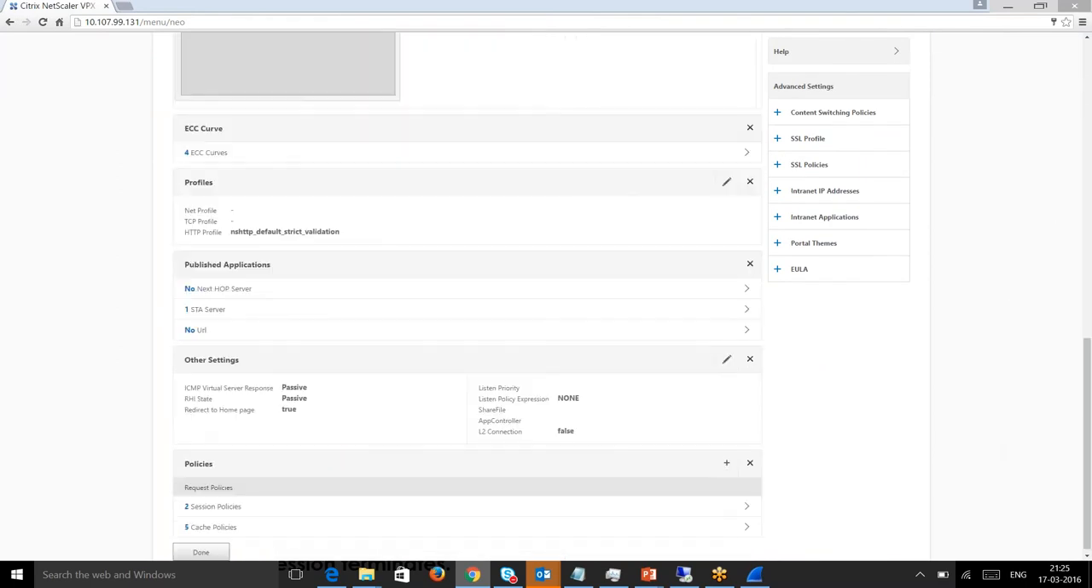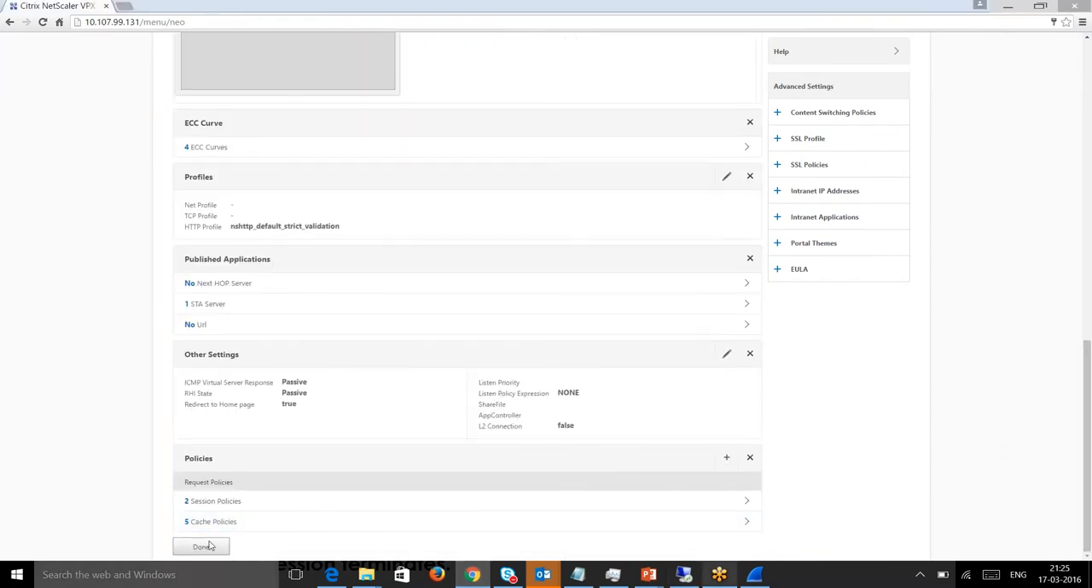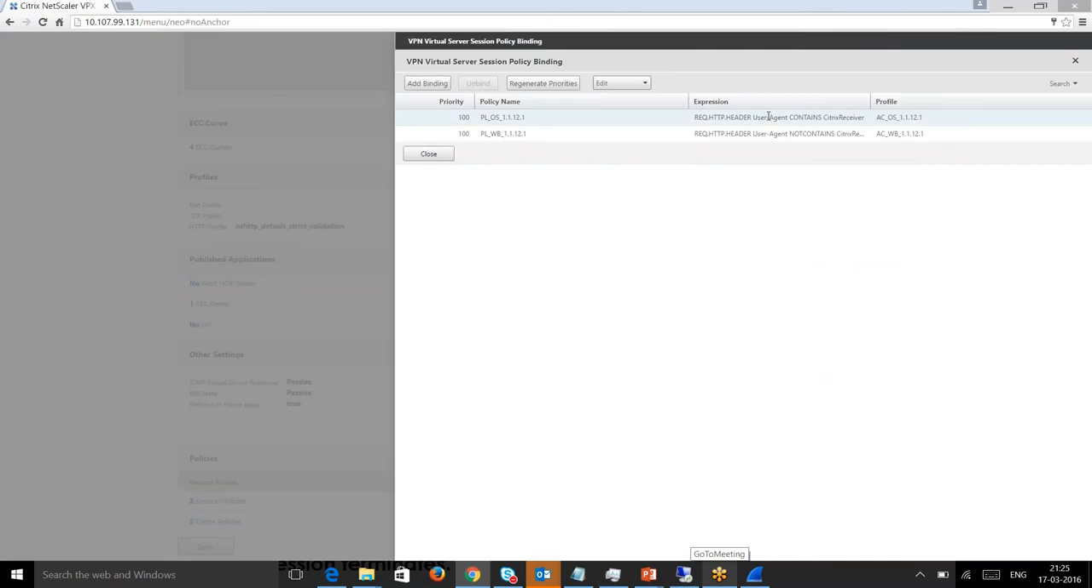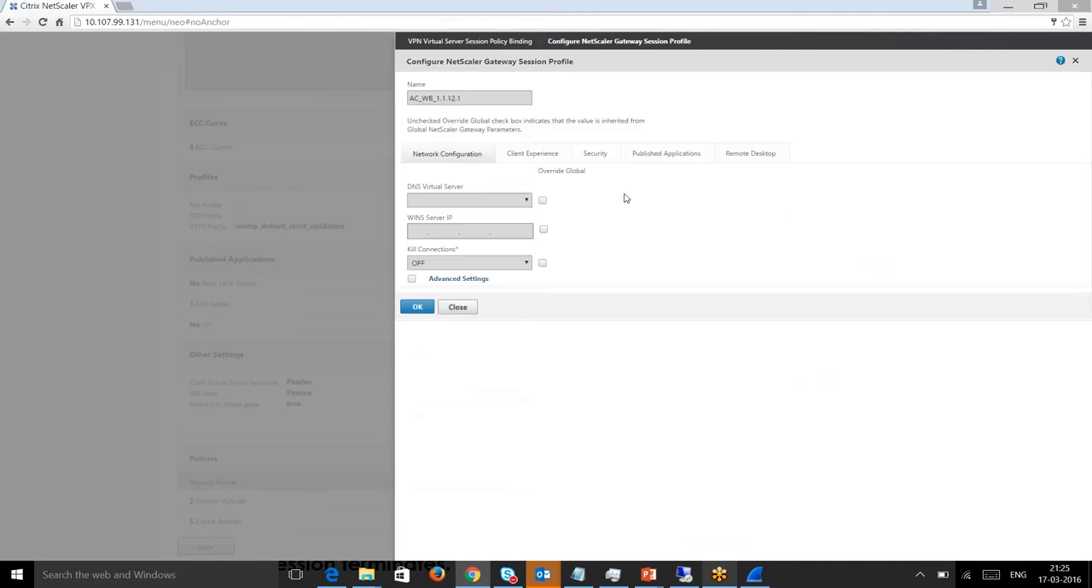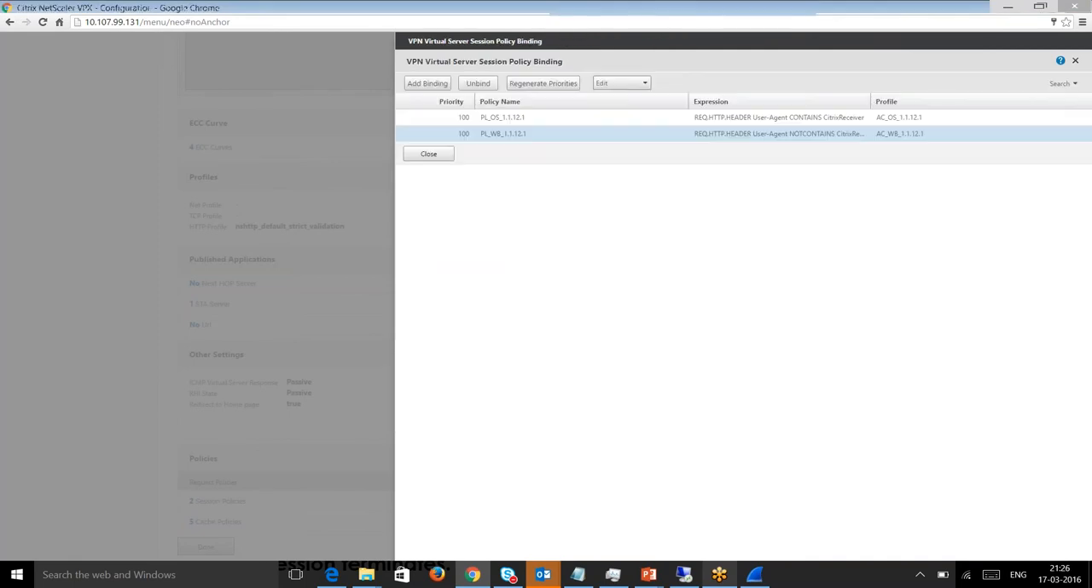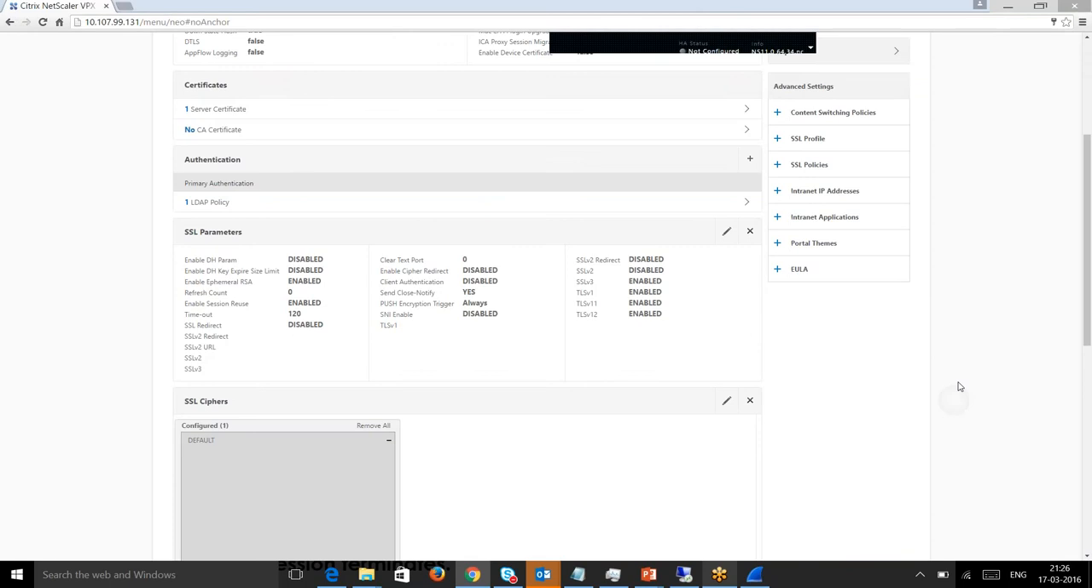And then the cipher, and the best thing, where people get confused, are the session policies. Even the session policies will be created automatically for the client, like how they can connect, with all the details of StoreFront, the single sign-on domain and all. So this is the Netscaler. I would suggest whenever you are creating it, create it using the wizard, so you'll not miss any single step here.